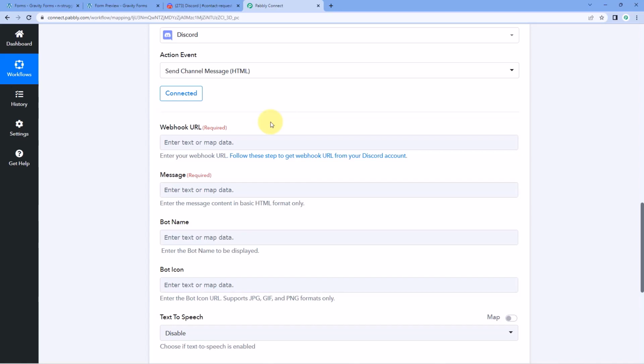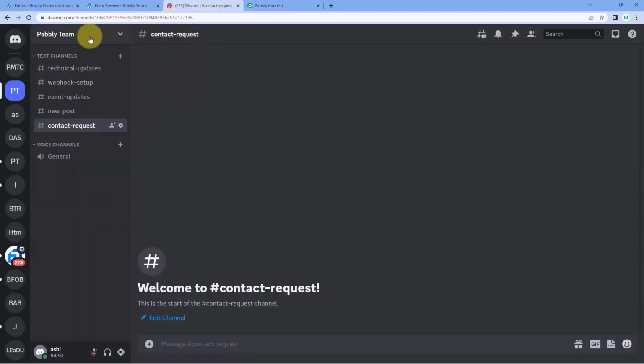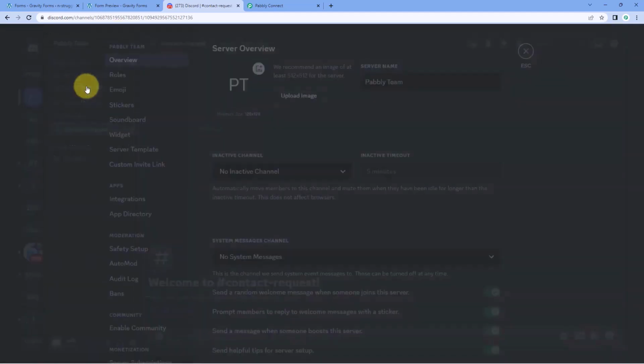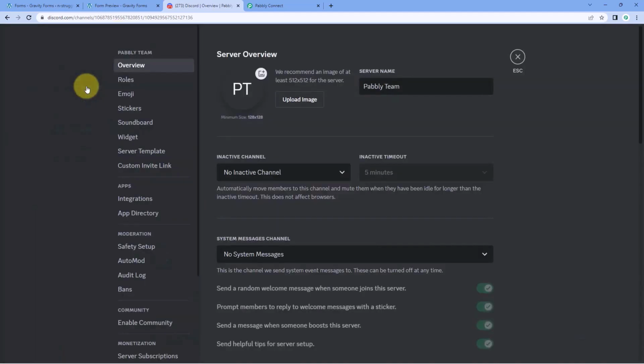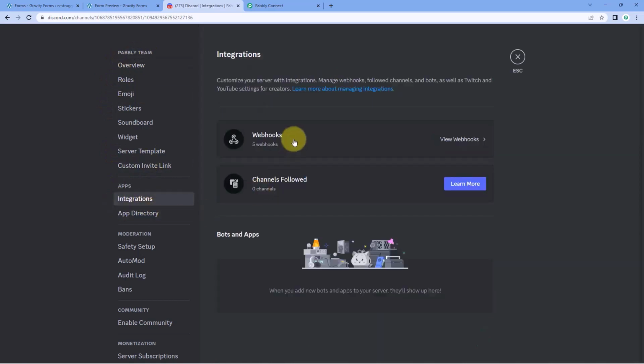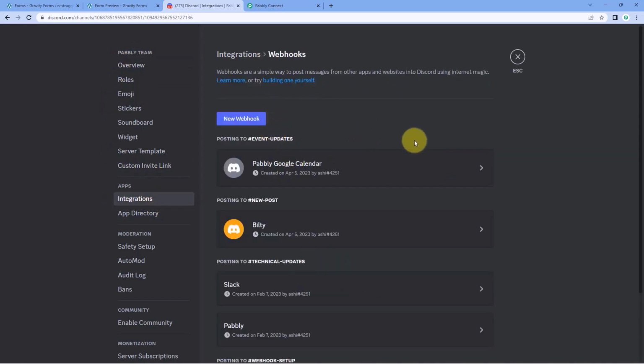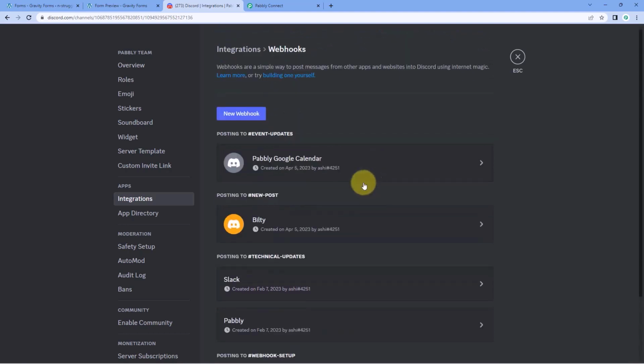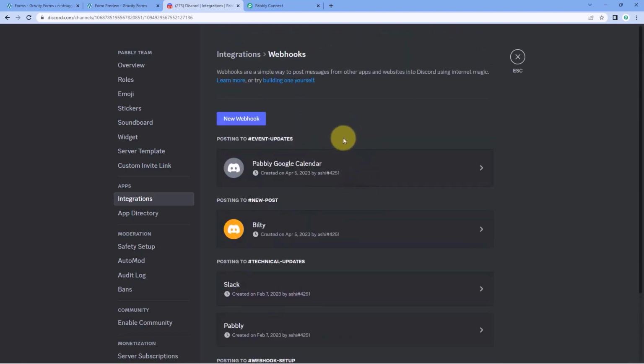Now you must be thinking how you can create this Webhook URL in your Discord server. To create it, just open your Discord server and on the top side, here you can see this down arrow. Just click on it and go to server settings. After coming to the server settings page, from the left sidebar, go to integrations and then go to webhooks. Here you can see a list of all the webhook URLs which we have created in our Discord account. To create a new one, click on this new webhook button.